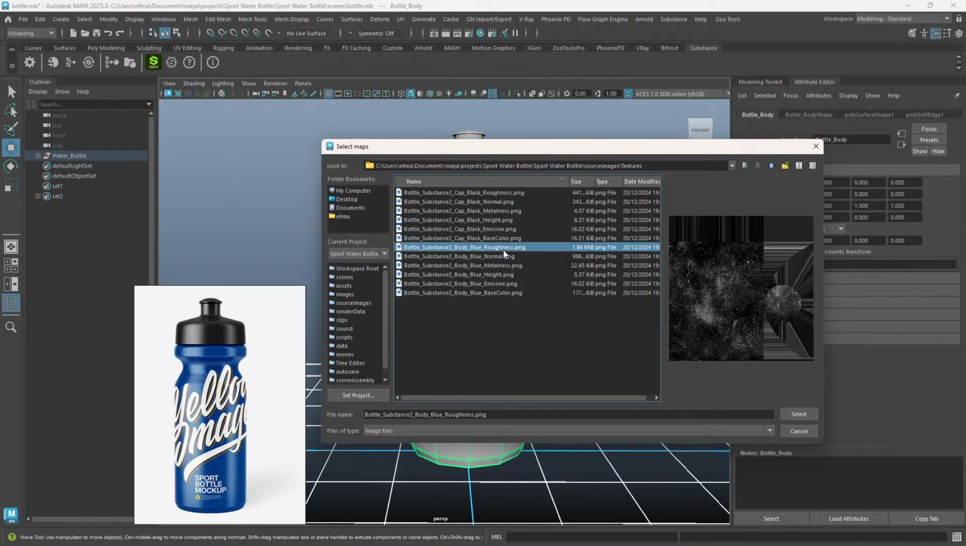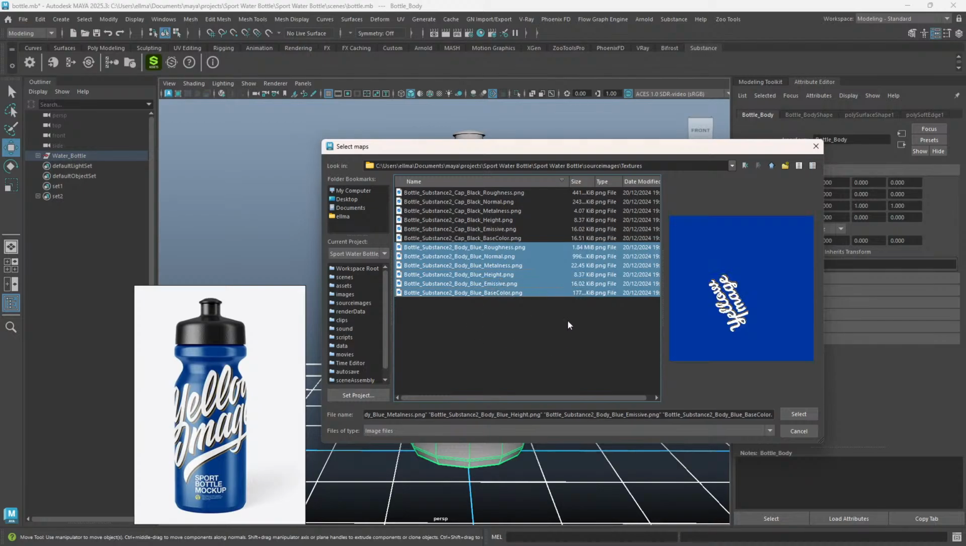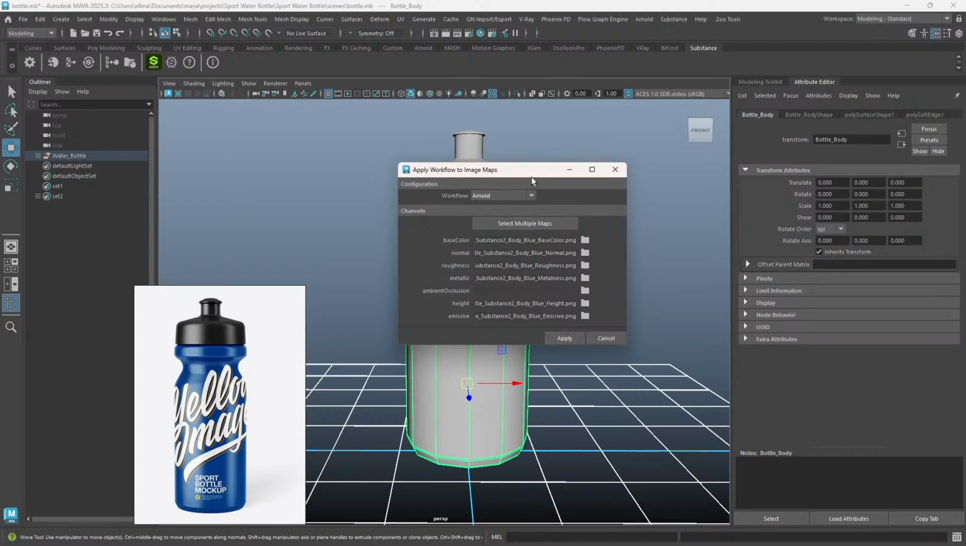So let's select everything here: roughness, normal, metalness, height, emissive, base color. Normally we don't need the emissive, we don't need the height, even in normal map, but that's just everything we need here. So let's just select everything. Now it is going to place everything here for us.